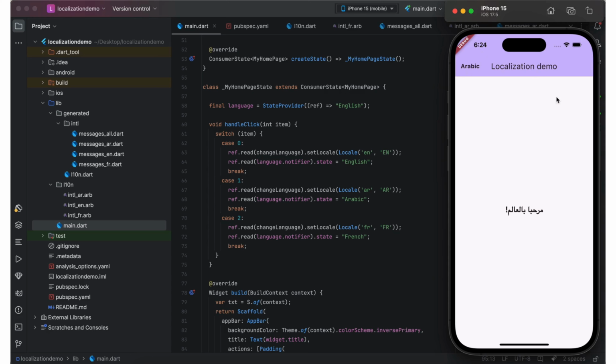In Arabic language the standard globalization is right to left. Okay, and I change to French. Look at that, the languages change dynamically.